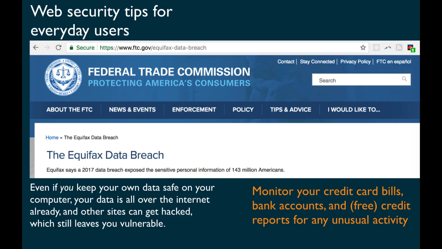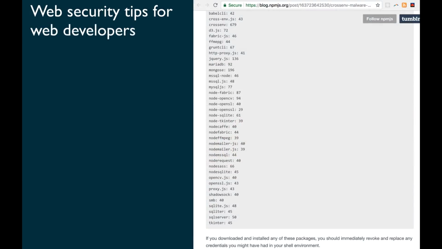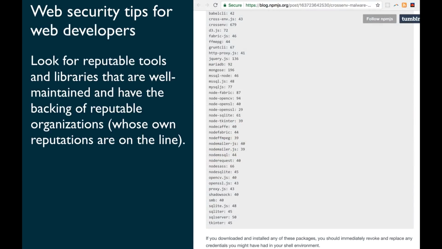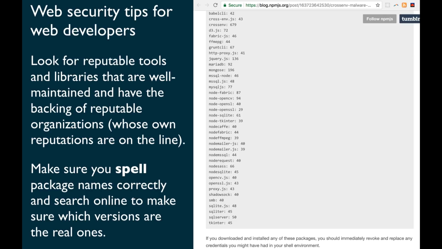But what do you do if you're a software developer? So if you're a software developer, a big one is, again, just like the last lecture, look for reputable tools, libraries, well-maintained organizations, who have their own reputations on the line, right? So if something is sponsored by somebody that you trust, then there's this chain of trust, right? It's their reputations on the line if something goes wrong. So you would hope that if they have a good reputation with security, that they would find problems and solve them. Make sure you spell everything correctly.